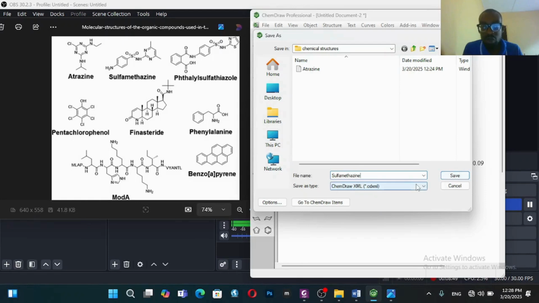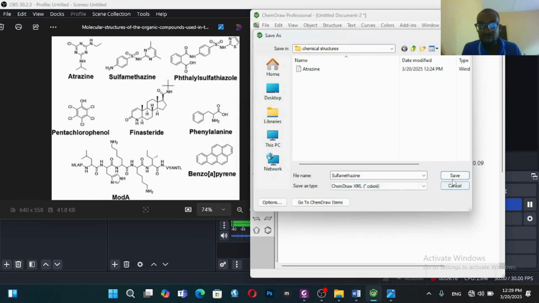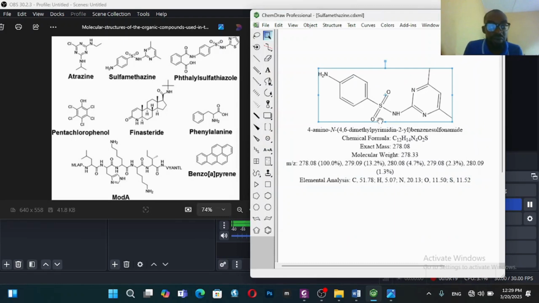Now, it's also important to know that you can save it in different formats. You can save it as a ChemDraw file. You can save it as a Windows metafile. Sometimes you can even save it simply as an image. But in this case, we're saving it as a ChemDraw file, and there's a reason for that, which I will discuss later. You can save it as a JPEG file, as a PNG file, as a GIF file. So let's save it. Save this.